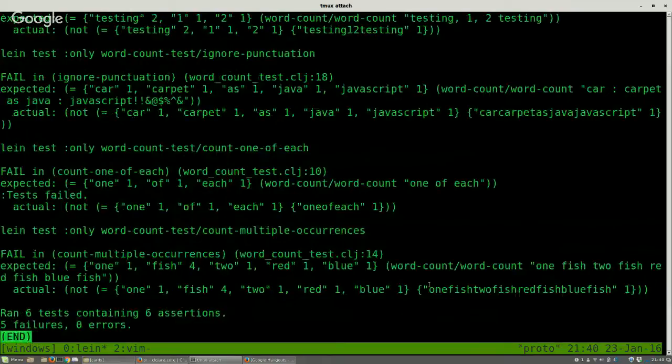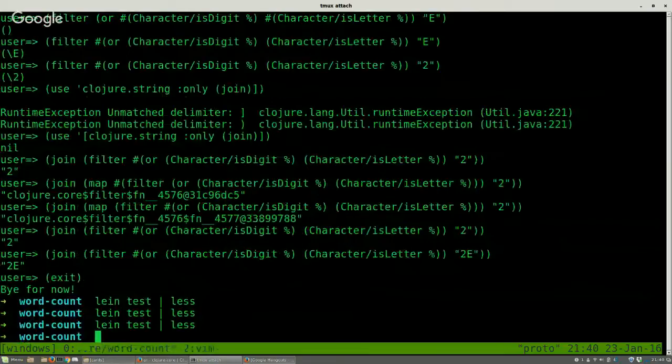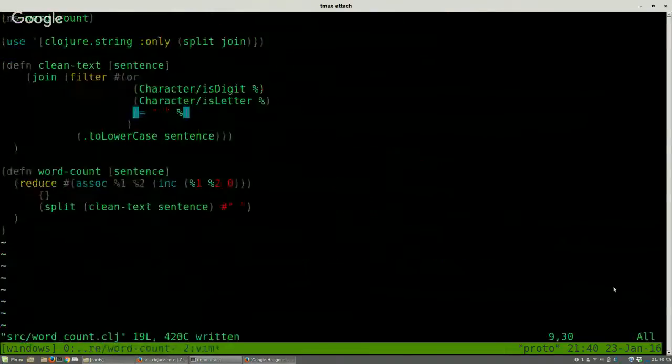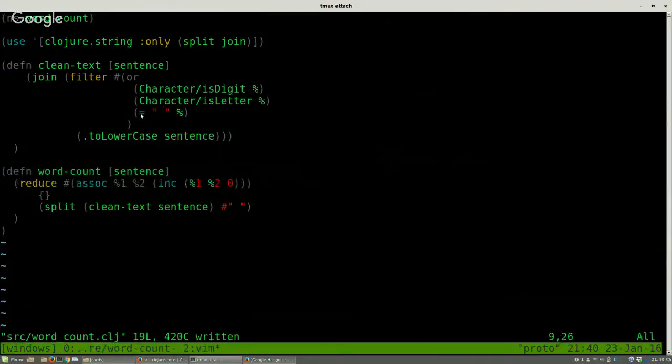Hey, everything failed. Didn't work. Did not work. Did we not write it? Space.